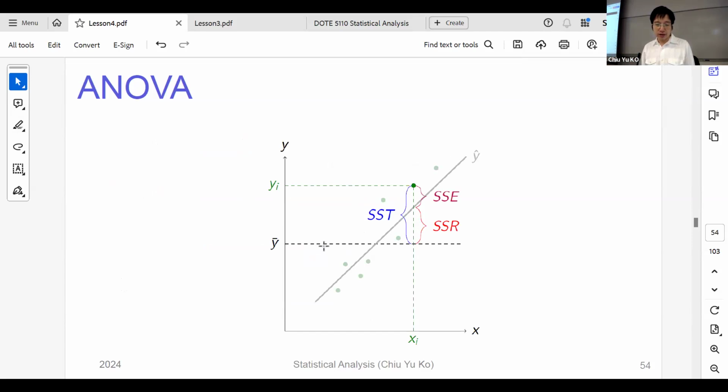So how do we say how fit the model is? Okay, how good is the regression? So the first thing to say is we want to use X to explain Y. Okay, so we want to explain the variation of Y, right?